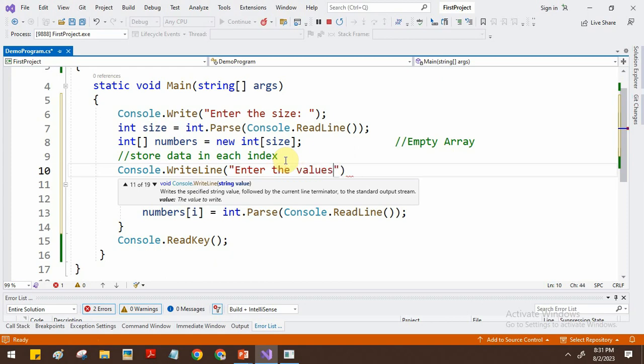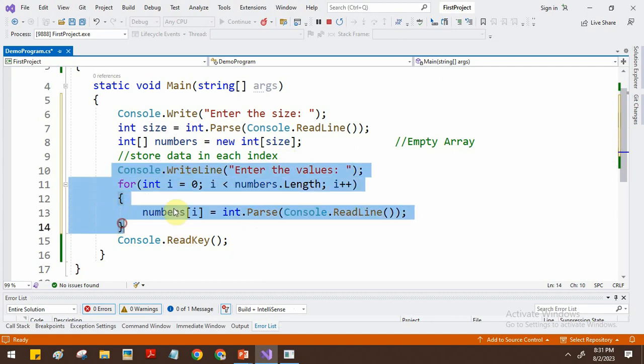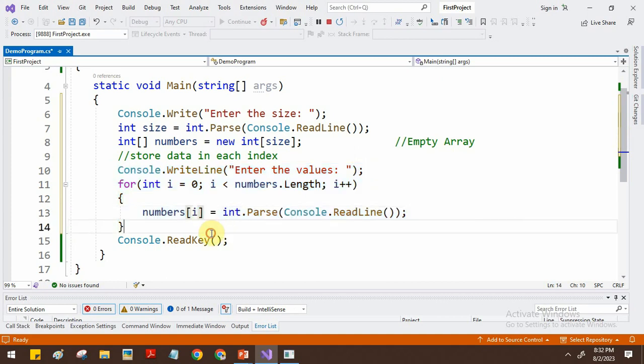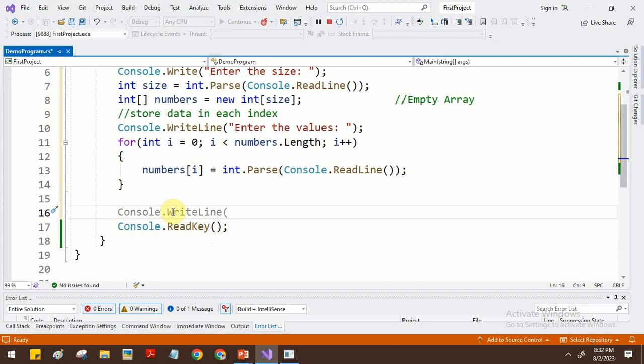To make it user friendly, we have to convey the message: enter the values. This is how we can get data from the user and store it in an array in a dynamic way, during runtime. After storing it, to check whether it is stored or not, we can display it.